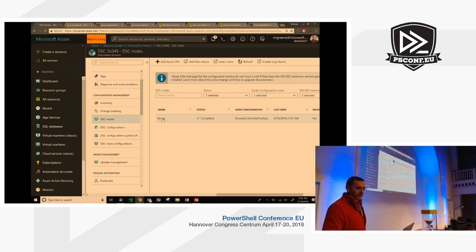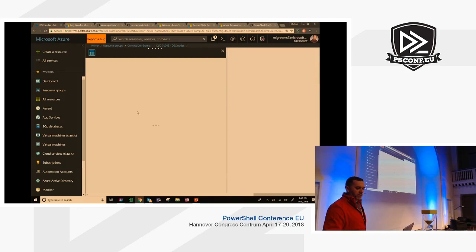So if I go back and click on the server, I just want to show really quickly that you can assign the configuration here. Okay, I'm going to skip over that. Basically, it would pull up the node details. You can click Assign Node Configuration, and that configuration that we just compiled, you can assign to the node, and at that point, you can also apply the additional settings, like should it apply an autocorrect, at what frequency should it check for changes, things like that.